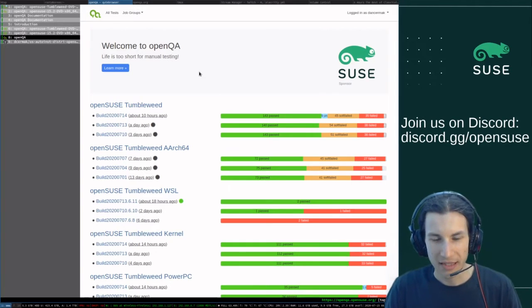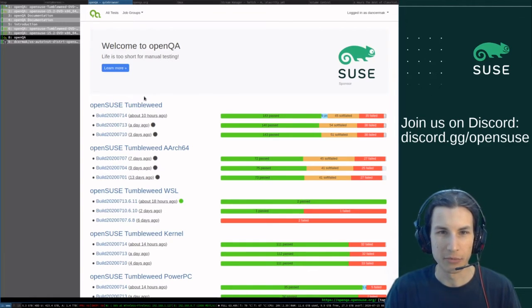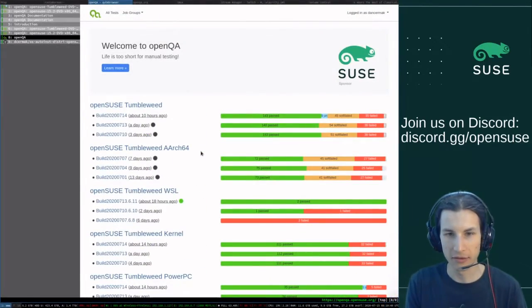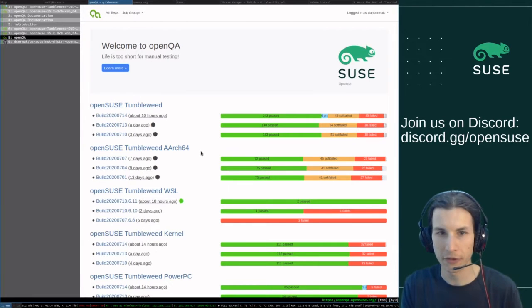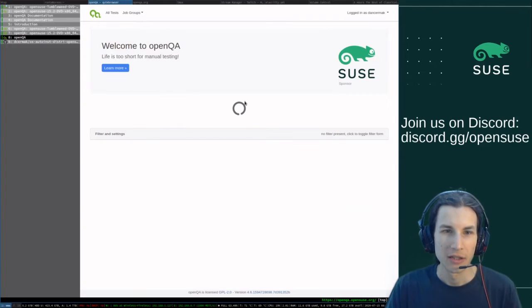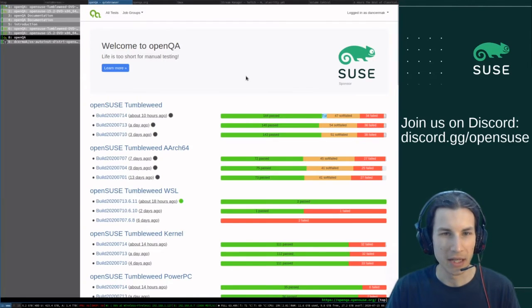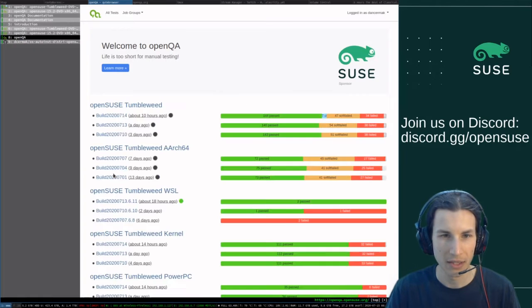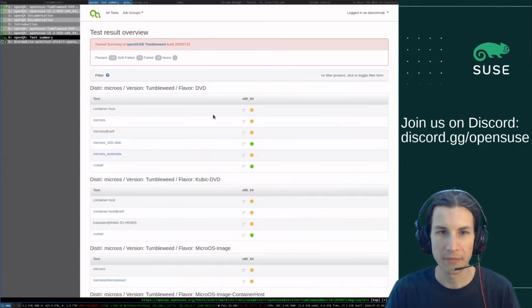So let's take a look at how this looks in practice. I've got myself here openqa.opensuse.org. You can open it also yourself if you want and take a look. If you go on the main page, you'll see all the test suites that exist there. And let's just take a look at the last test, the snapshot from yesterday. Yeah, that's from yesterday.